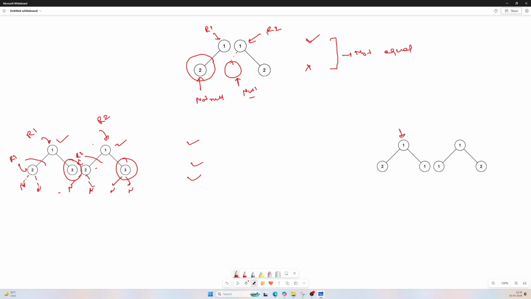Similarly, let's try to solve this problem for R1 and R2. Both are equal, yes. Then we compare the left child, we find the values are different, and eventually we say that, oh no, these are not equal. But that is the overall idea of how we actually solve this problem.